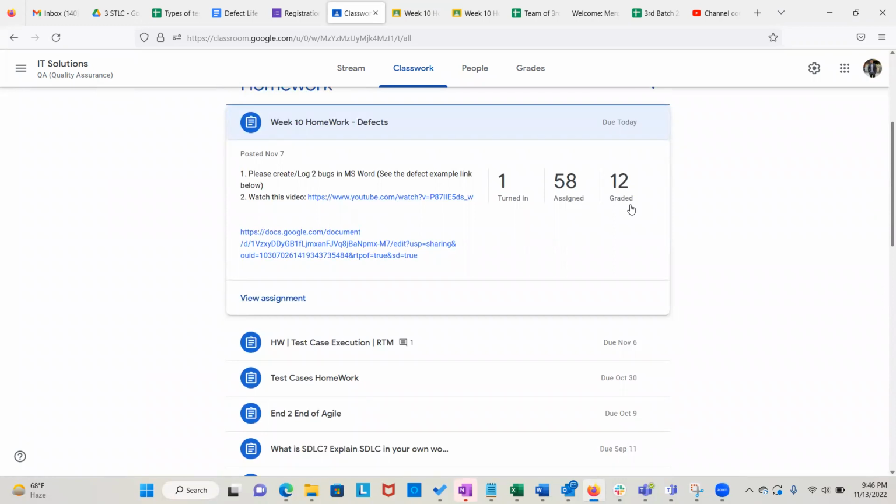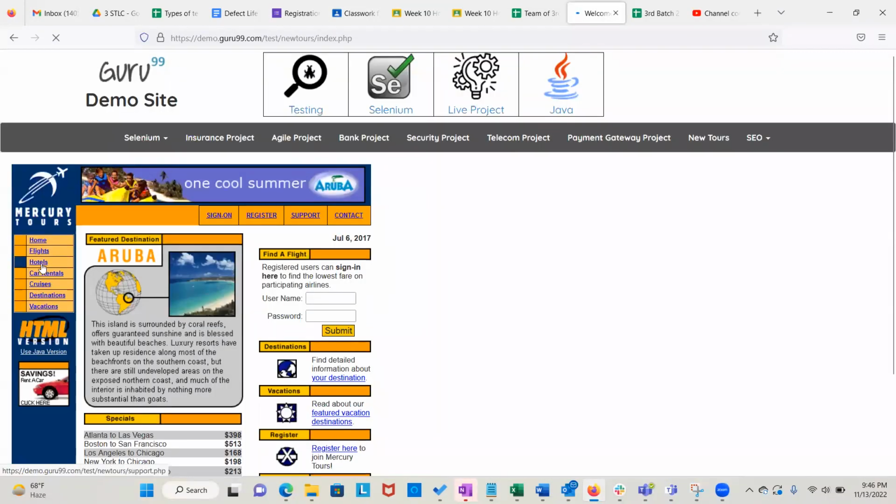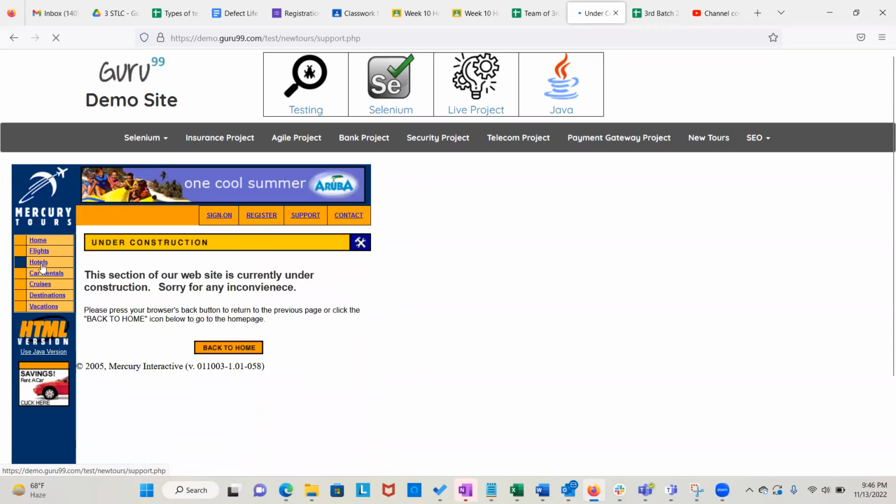I think I mentioned a couple of times in the class, do not log the same bug as we logged on the practice class, right? A portion of the application is not loading. For example, we logged a bug on the hotels page, I believe, saying it is not working and it's under construction. We have logged this bug. Now, regardless of whichever other page is doing the same thing, do not log that, right?